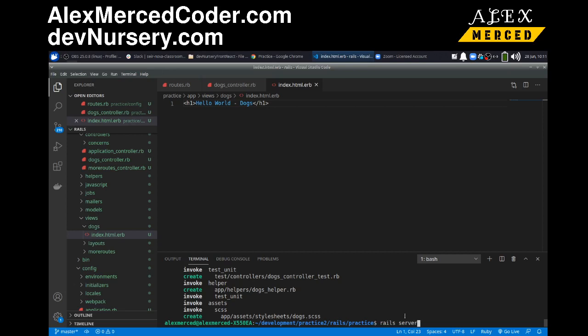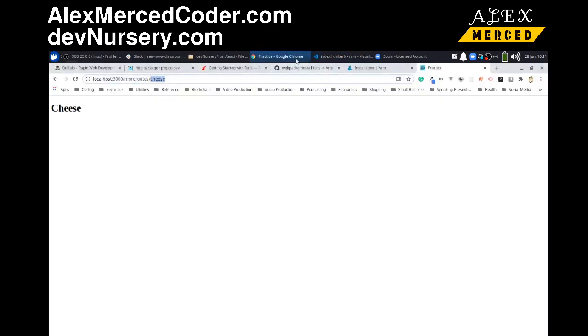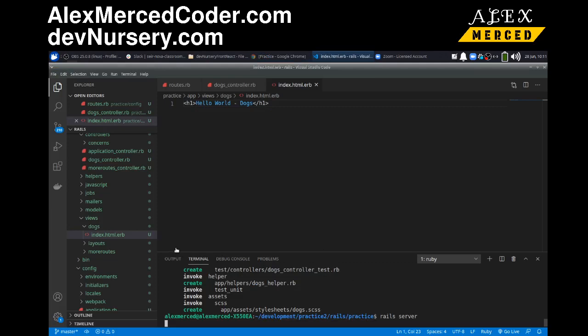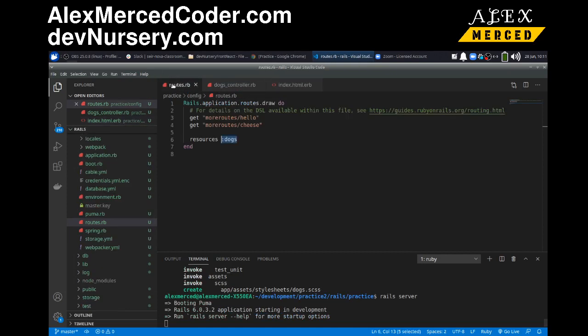Rails server. So essentially what you did is you generated the routes. Let's just wait for this to set up, but again, pretty straightforward. So again, we go to our routes file. The Rails server realizes there's a resources called dogs.